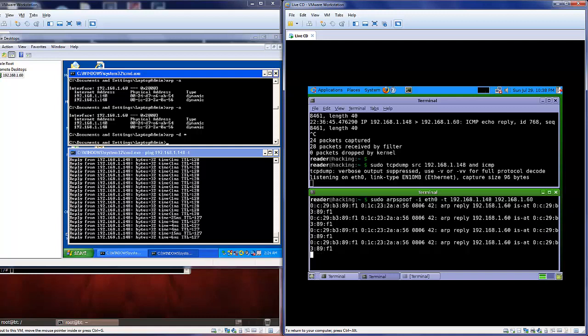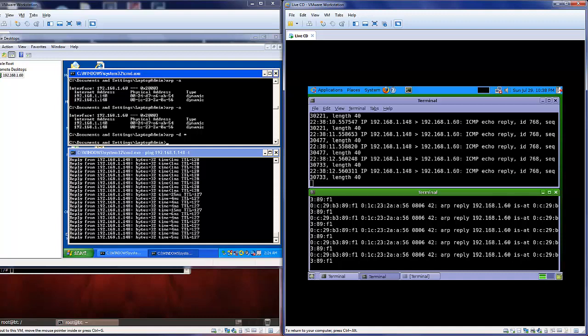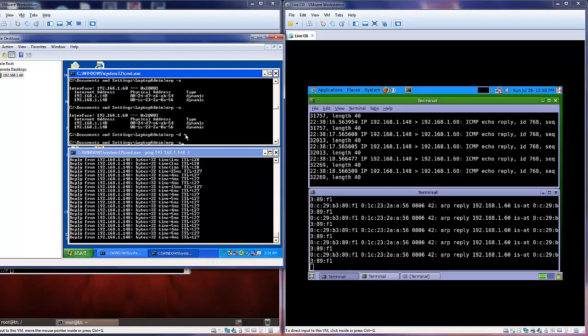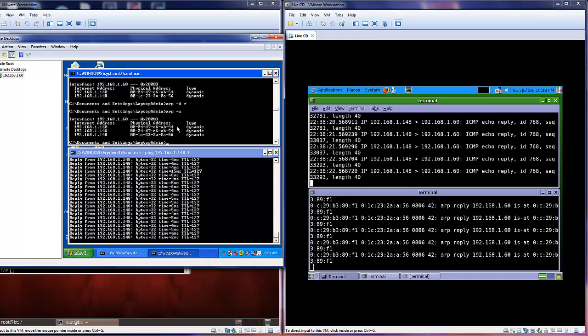We already see that we're starting to get these ARP replies. So as soon as that caches on the remote system, it'll take a few seconds here for that to occur. We're once again injecting. So we can take a look at our other system, and we'll notice that that entry has changed for us.